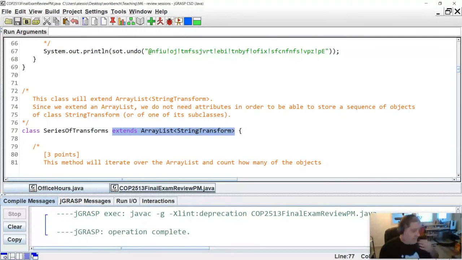So for the final exam, watch out. We've learned to do two things with ArrayList. One is inherit from ArrayList of something, and two is use composition, that is, create an attribute of type ArrayList of something. So both are fair game, fair play for the final exam. I just picked one here at random.